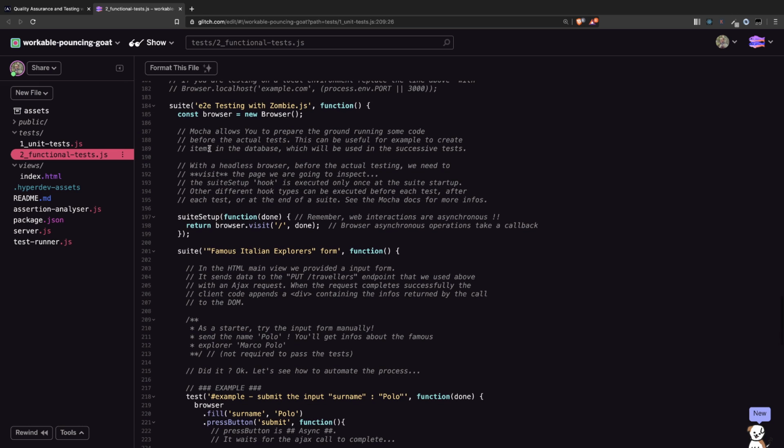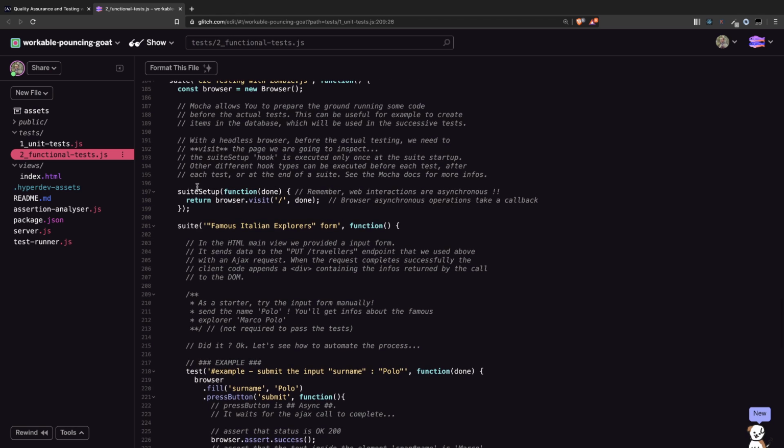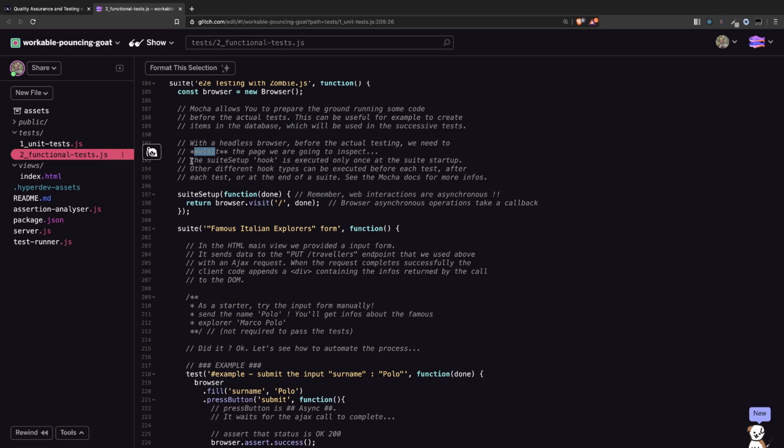Browse a new browser. Mocha allows you to prepare the ground running some code before the actual tests. This can be useful, for example, to create items in the database, which will be used in the successive tests. With a headless browser, before the actual testing, we need to visit the page we are going to inspect.